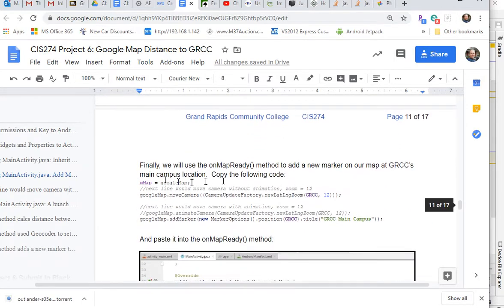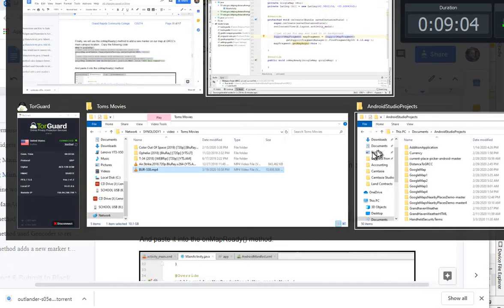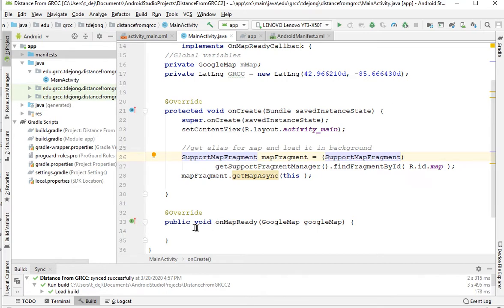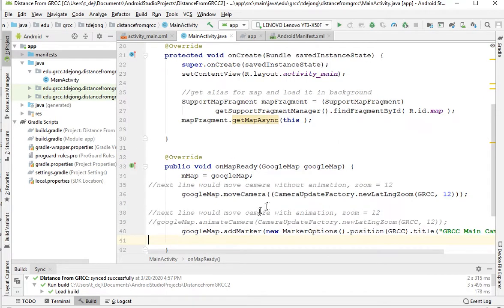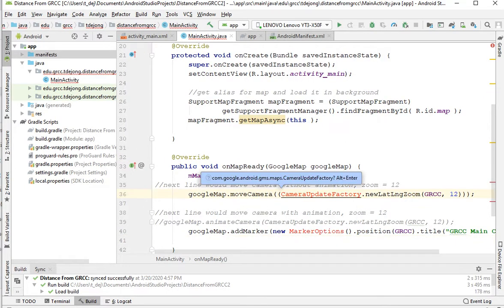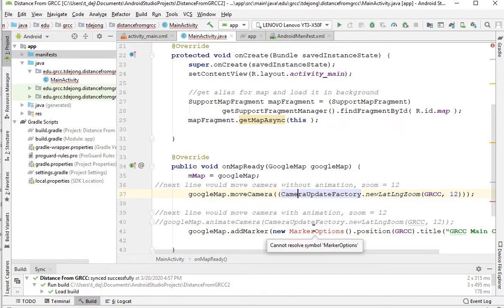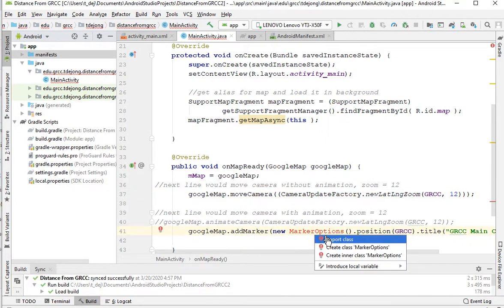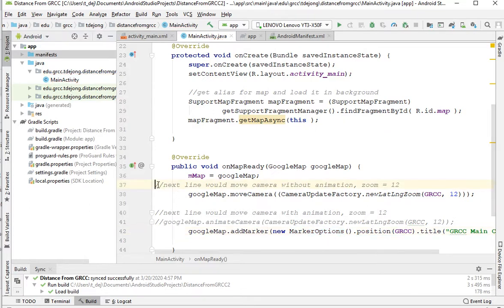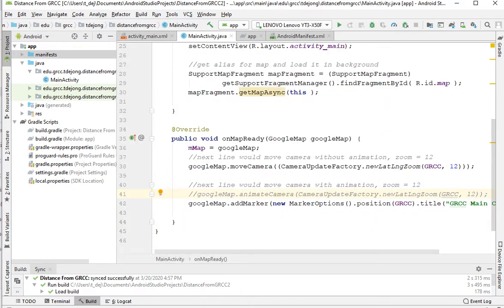Scroll down a little bit. Section right here. We're going to take this and put this into our onMapReady code right there. Boom. That method right there. Once again, a couple of Alt Enters to get things up and running here. Import class. A little bit of straightening things out. So once this map is ready to go, what do we want it to do? We want it to move the camera. And where are we going to set it?